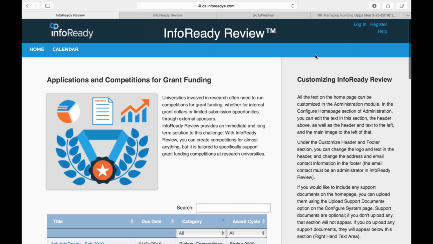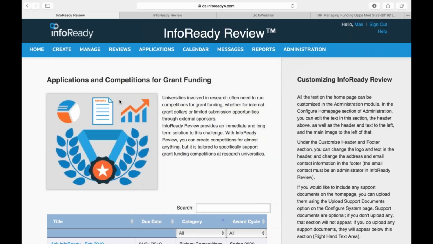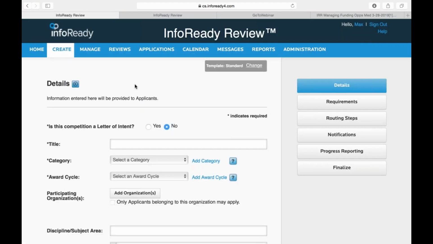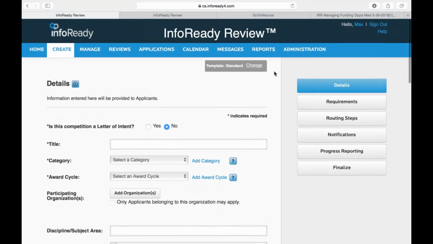Since I'm not a PI or an administrator at Michigan, I'm going to go back into our demo site here, and we're going to put on our administrative hats. As an administrator, I can come into my InfoReady Review site, and if I want to launch a competition or build out a competition workflow template, I can go over here to my Create tab. This allows me to build out a complete workflow template for the entire process of this RFP application and review process.